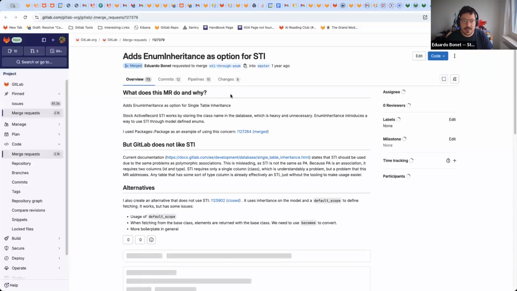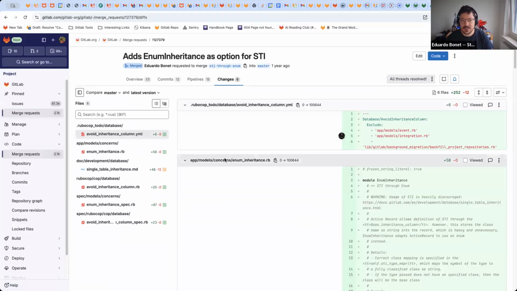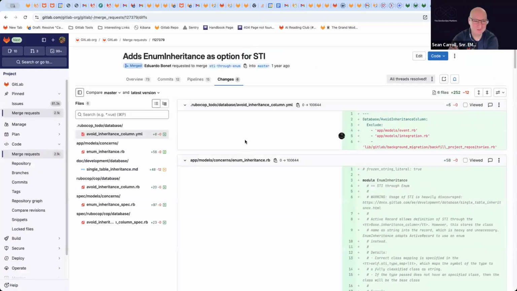I think on this one I didn't add an example. I already found it. No, this one I didn't add an example. I'm amazed you got this single table inheritance accepted. It must be the first one, right?